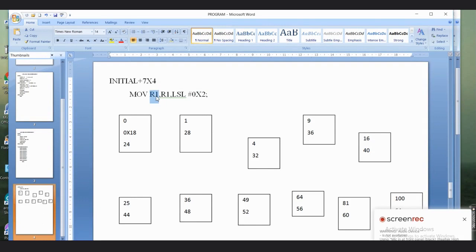This instruction means R1 will be having the value of the number whose square has to be found out. If you consider 7 as our example, then R1 will be having 7 initially. Okay, so then R1 has to be copied with this whole result, that is R1 comma LSL #0x2. What does this mean? It will be equal to R1 multiplied with LSL 0x2 means 2 to the power 2.